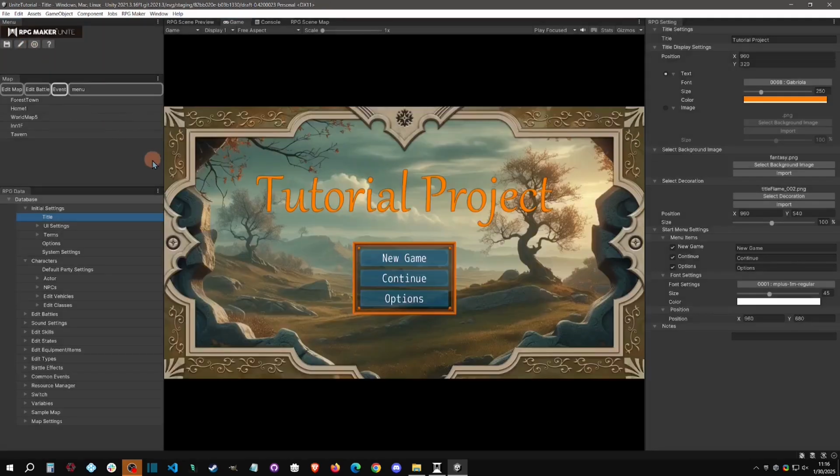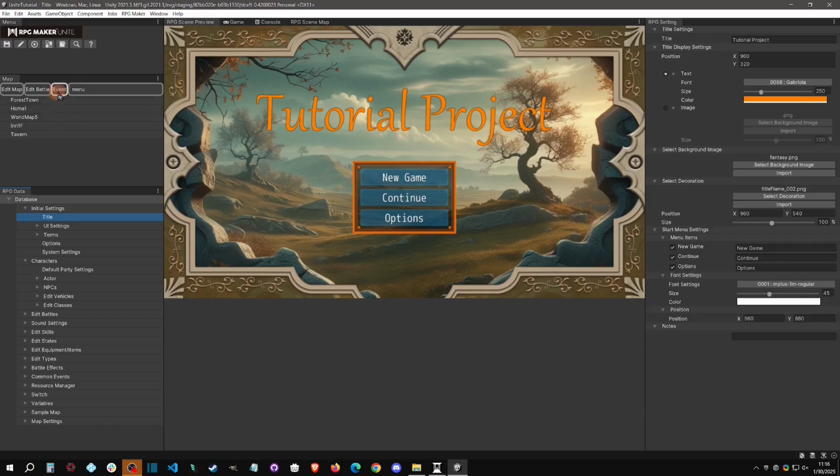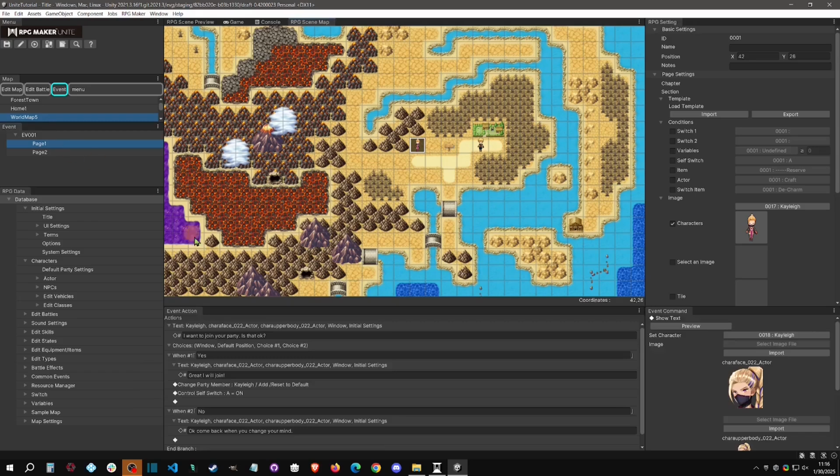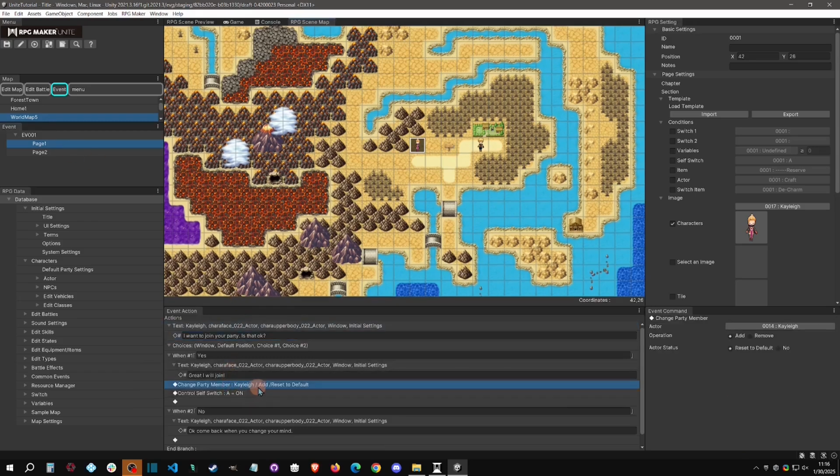Now you can pretty much guess that if you wanted to get rid of them, let's go back to the event here on this map. As you can guess, if you want to get rid of them, you would go into this option and say remove. So anyway, that's about all we'll spend on adding party members. Now let's go on to battles.